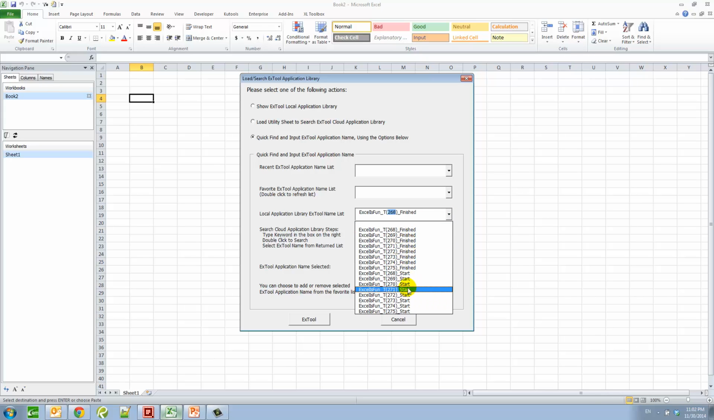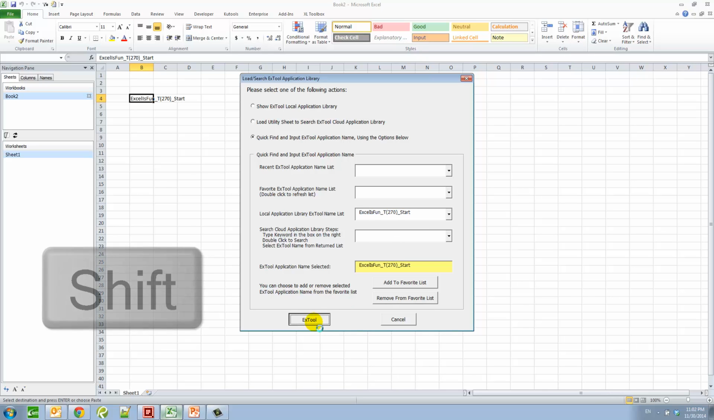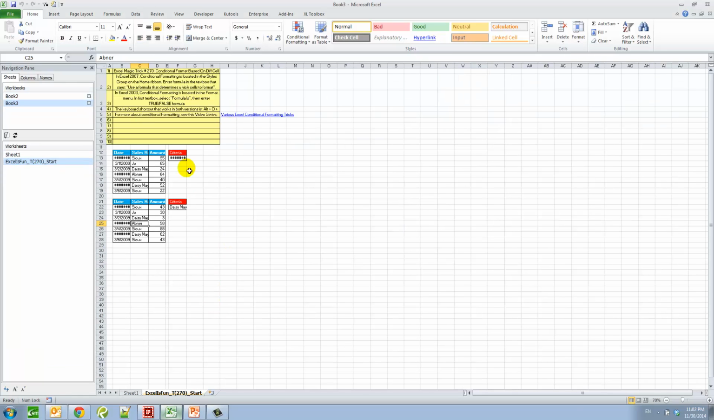We have these Excel T270 as a start, and Shift ExcelIsFun. The information is downloaded from the web link, and we go to this particular sheet. This is exactly what you would be able to download. However, it is only this particular sheet.